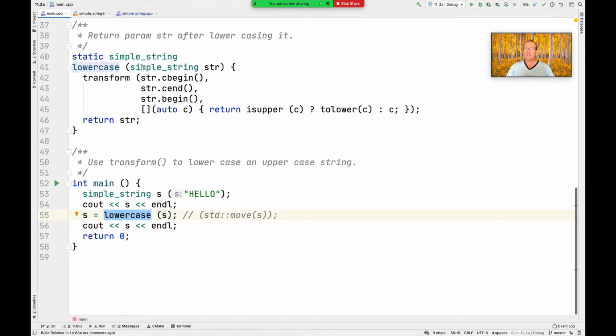So here is the lowercase algorithm. As you can see, we pass in a simple string. And right now I'm not using the move optimization, but I'll turn that on in a minute and show you the difference that makes in the amount of output that's generated. What you can see we do here is we start at the beginning of the string, the simple string parameter, using cbegin, which gives us back a const iterator to the beginning of the string. We then get cend, which gives us back a const iterator to one past the end of the string. And then we're going to transform this by applying this lambda function to every character in the range from beginning to end of the string.